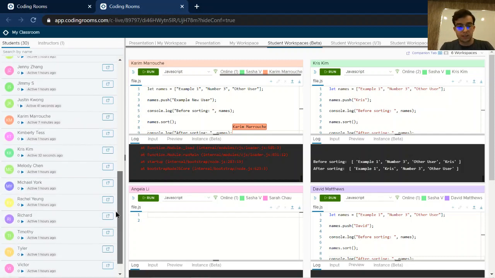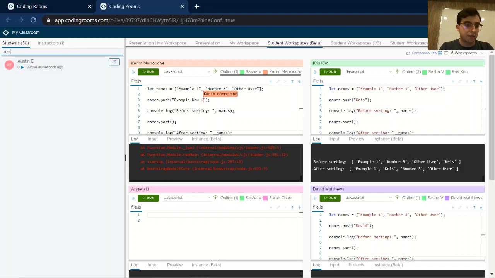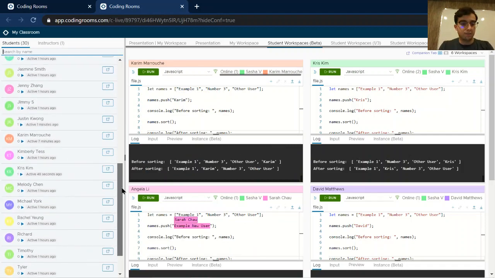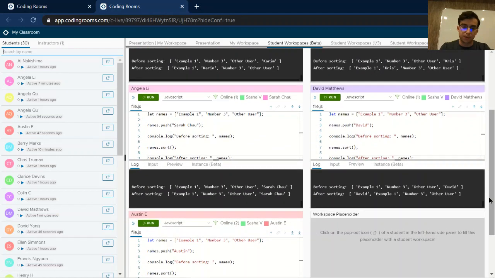Now, unfortunately, some of my students aren't being that active, and I see that by the activity tag that shows up in the list. So if I want to search for a particular user, let's say I want to search for Austin, I can see that Austin's actually really active in my class. He was typing just about 45 seconds ago. And I can select anyone in this list to interact with their code through the instructor dashboard.